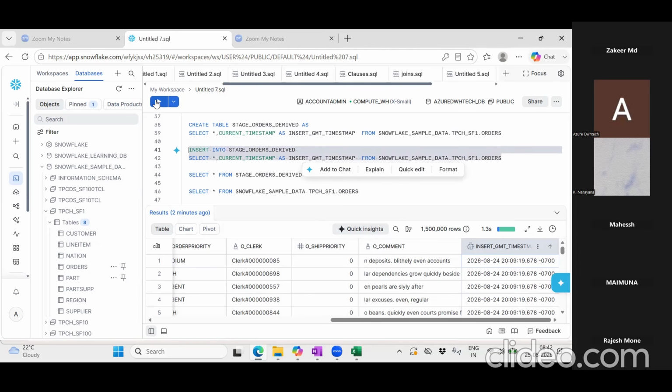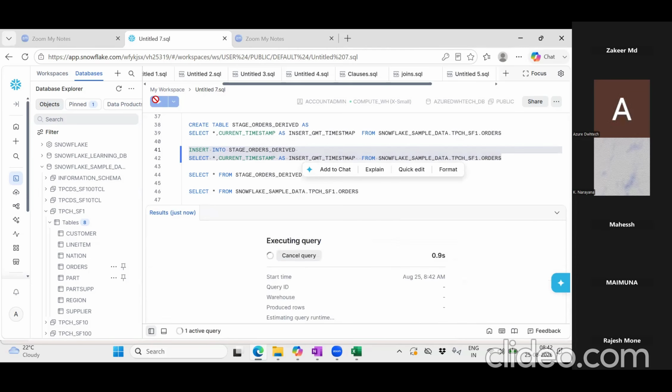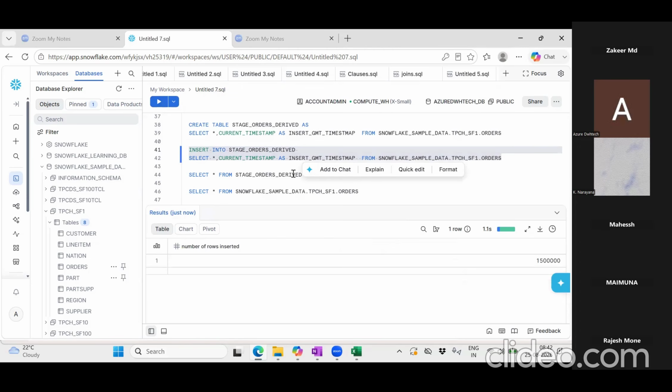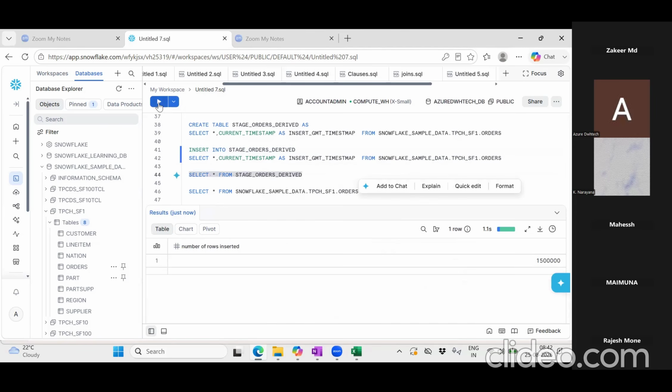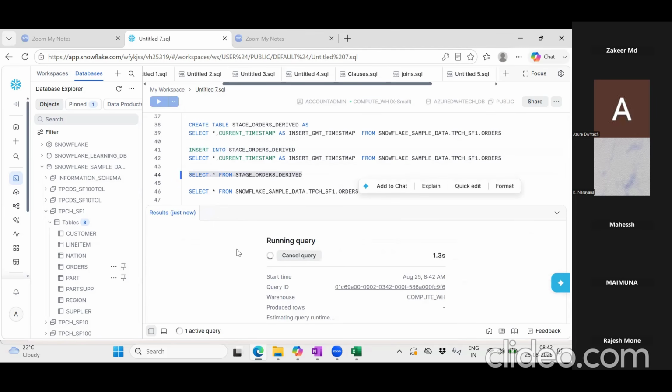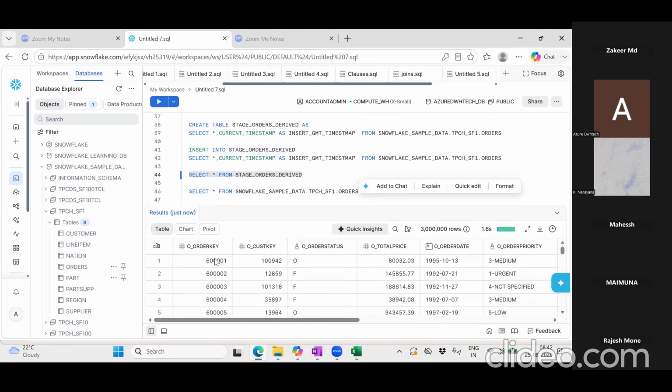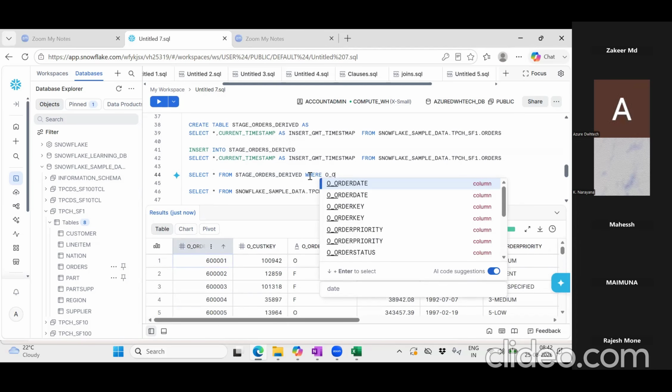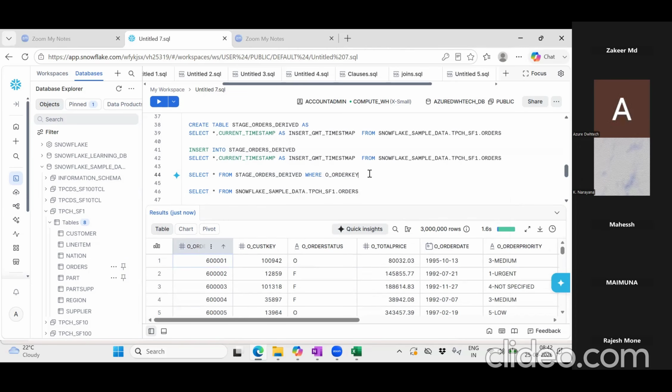Same data again in the same table. First I inserted, again I am inserting. Now what I will do, I will just do select star. I'll take this key column, order key, where o underscore order key equal to this one.